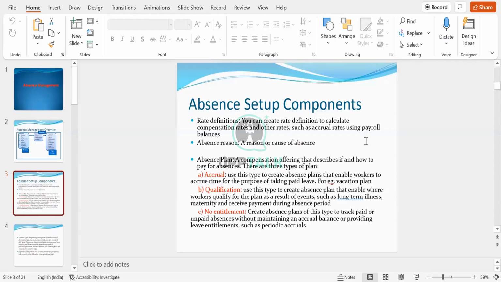No entitlement: you can create an absence plan of this type to track paid and unpaid absences without maintaining an accrual balance, providing entitlement, or requiring periodic approvals. No entitlement means you are not going to be paid in that period. Unpaid leave.